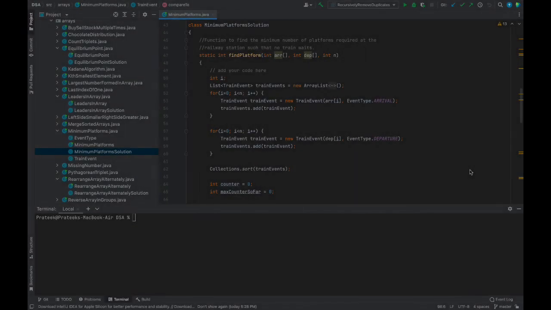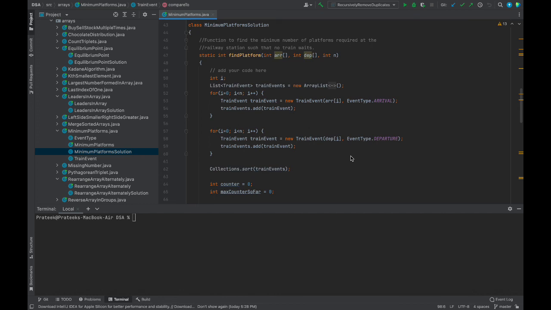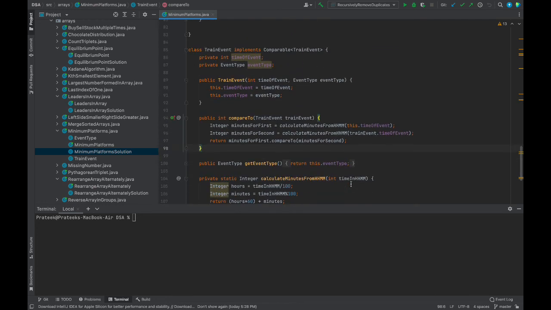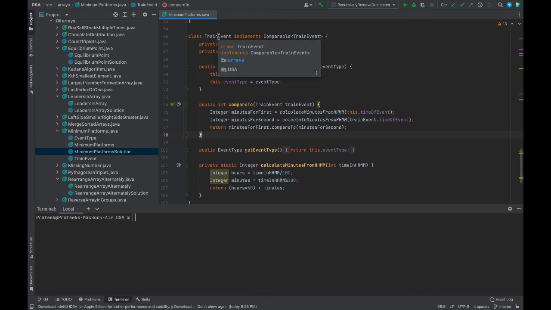Here is the code for minimum platforms. You can also find the link to this code in the description. So first of all, we define a list of train event. Before defining the list of train event, we have to define what is a train event class. So here is the train event class. It has two members, time of event and event type. Event type is an enum that has two values, arrival or departure. We provide the constructor for this class so that someone calling from outside can create a train event.